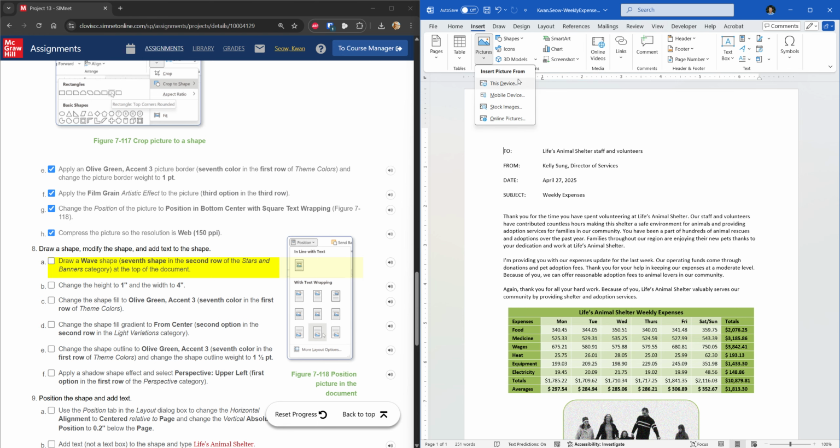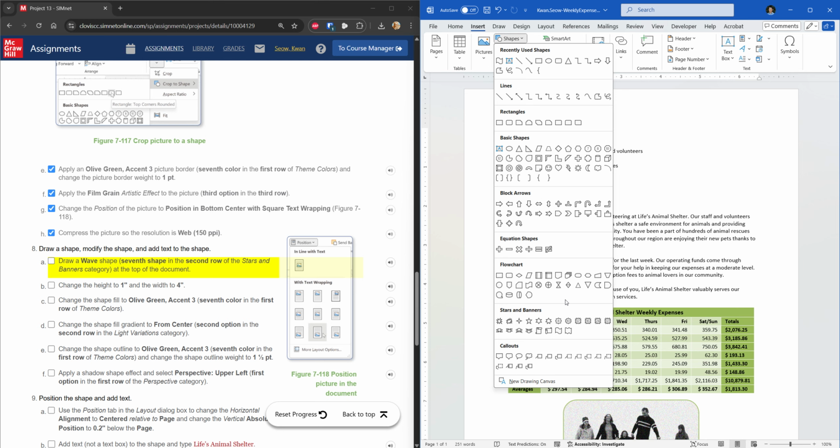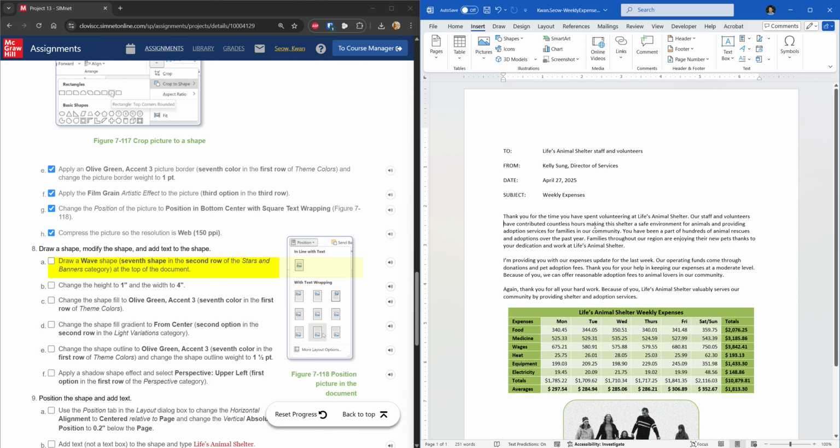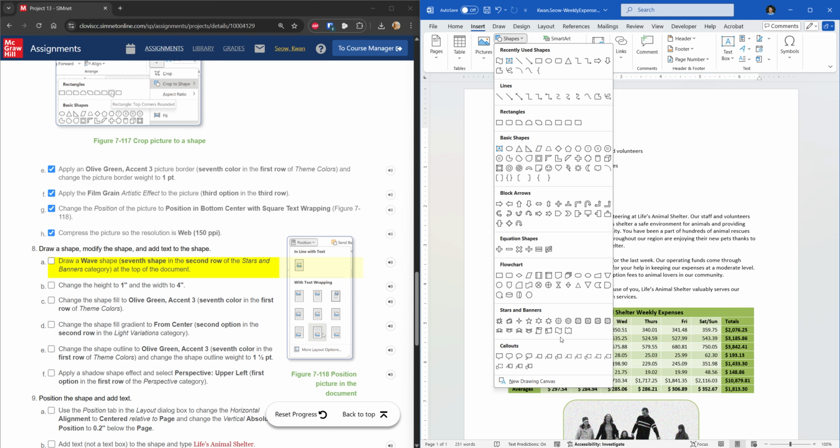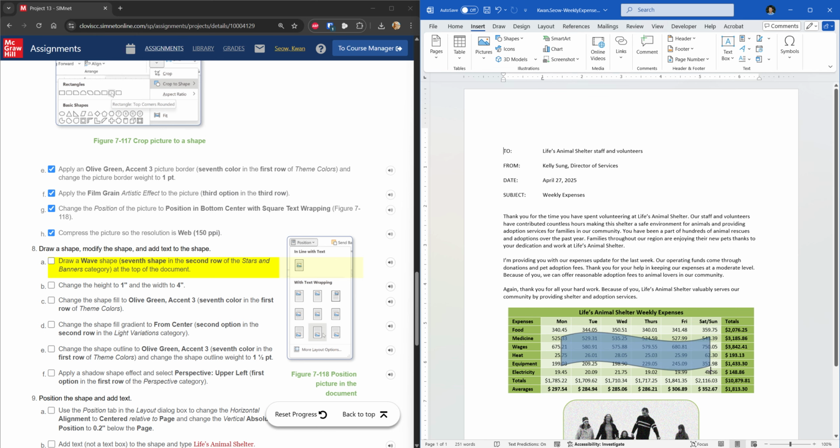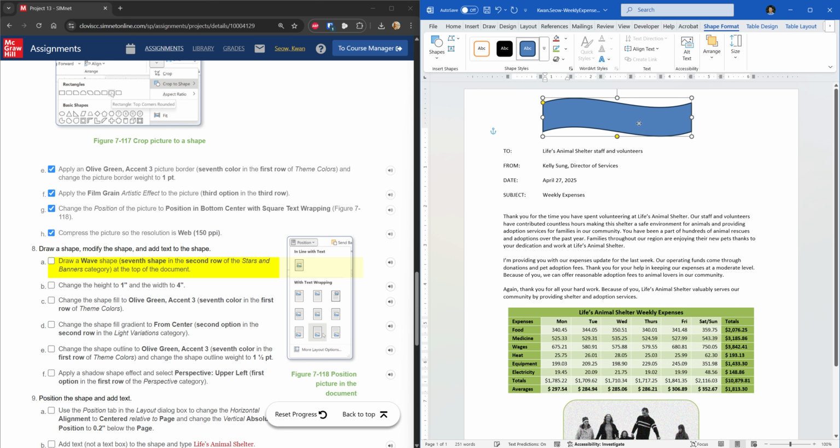For some reason, I need to do it multiple times. So let me try this again. There we go. I guess the moment I move my mouse without clicking, the wave shape feature goes away. So I guess I need to click. Yeah, there we go. And then move it up. That was harder than it needs to be.